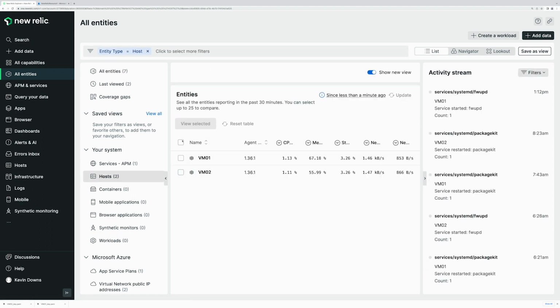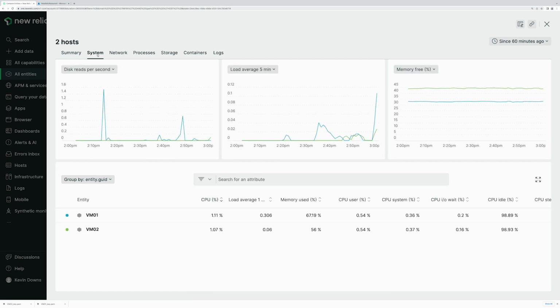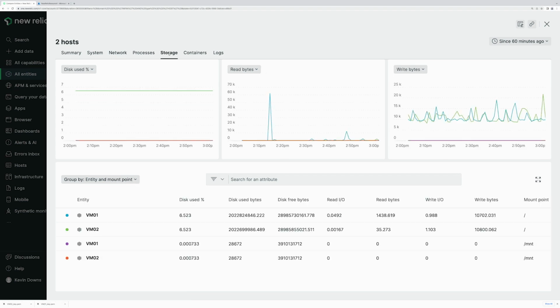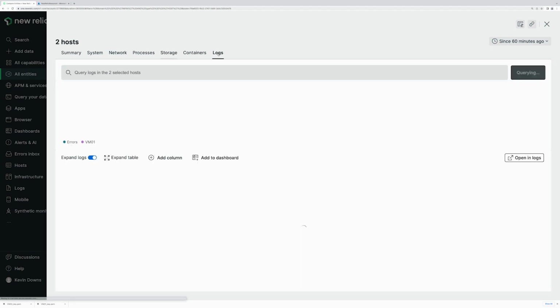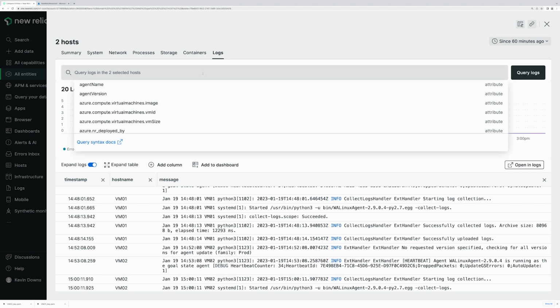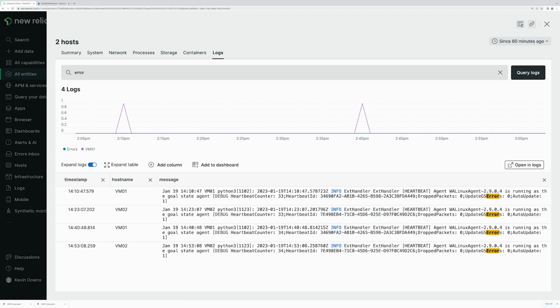Let's take a closer look at our virtual machines by selecting both of them and viewing the selected items. Moving through the New Relic interface offers us a lot of data from our virtual machines, from charts that compare our virtual machine's CPU, memory usage, storage usage, and more, to the System, Network, Processes, and Storage tab. The interface offers us a lot of information we can use to troubleshoot and optimize our resources. The In Context Logs tab allows us to see a consolidated view of all logs for the selected virtual machines. Searching for specific logs makes it easy to find what you need to solve problems fast.